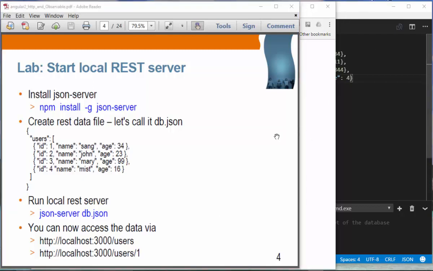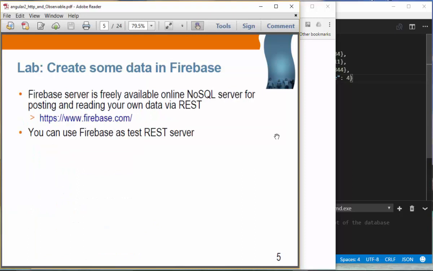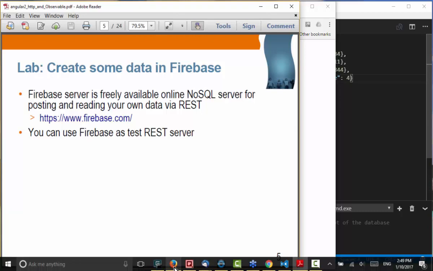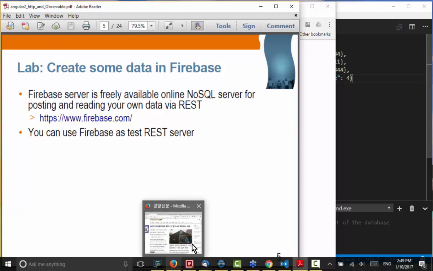Let's continue. Another server that you can use is from Firebase. This is basically an online NoSQL server that you can use for free, at least for testing purposes. You can go to www.firebase.com. Let me demonstrate that, though we're not going to actually use it.